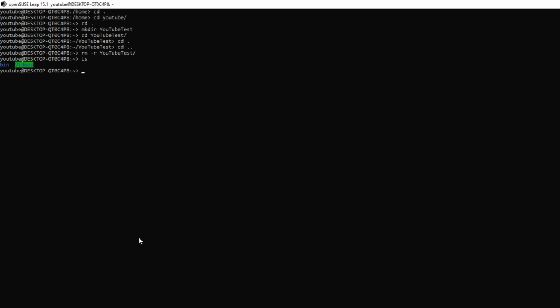So those are really the basic ways of getting around the Linux file system. If you want to make a file, you simply go touch, then name the file ytt.sh, and I say sh because you are going to be working with sh files or shell scripts a lot in Linux.